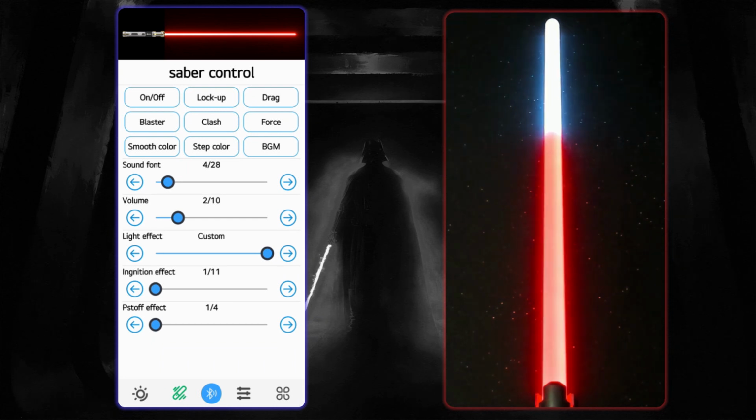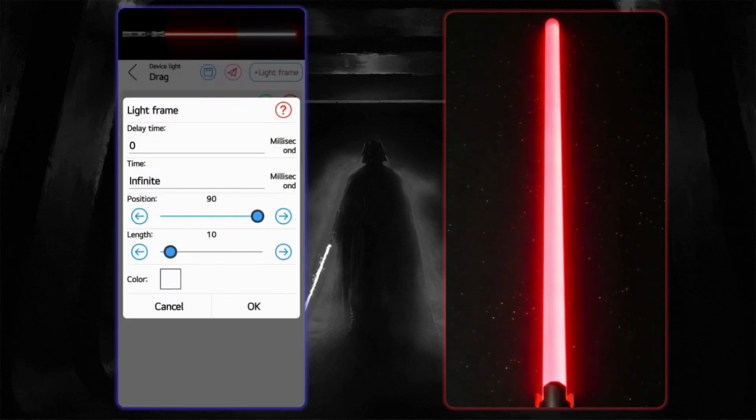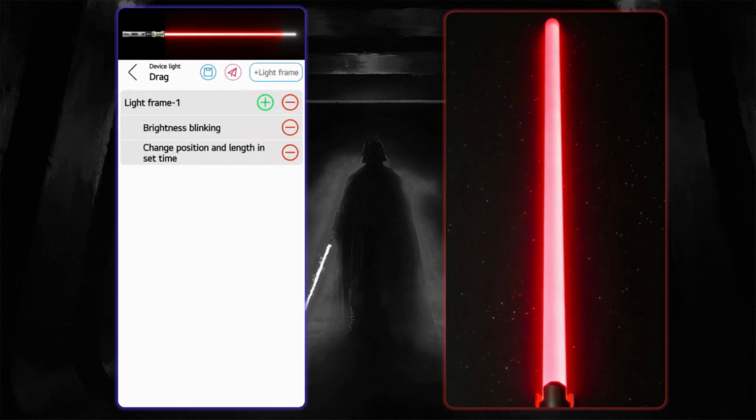Rather than just having it stay one size, it's as if you're going deeper into an object and the blade is getting hotter and hotter and hotter. If you notice, the white doesn't quite reach the tip, so I'm going to adjust that a little bit. We're going to set that to position 95. And now, it's definitely lighting up the tip white.